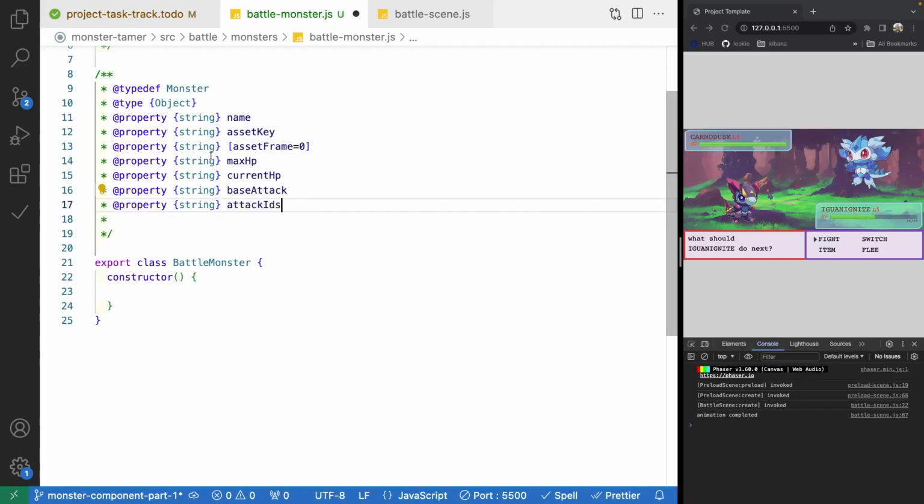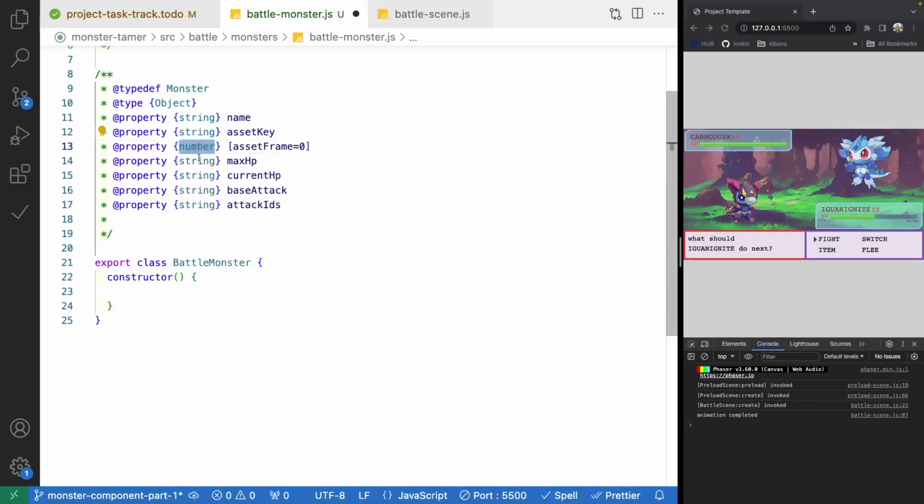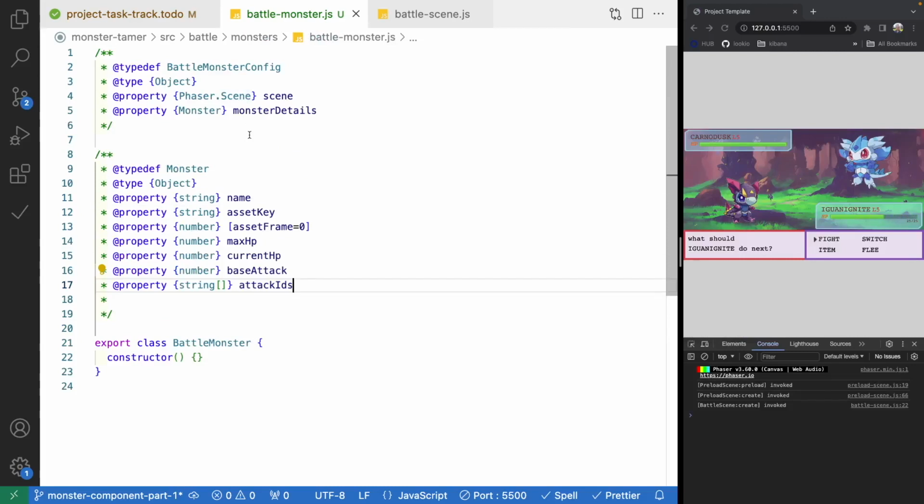And so now for our types, for our asset frame, this will be a number. Same thing for our max HP, current HP, our base attack, those will all be numbers. And for our attack IDs, these will be strings. So we'll have an array of strings. All right, so now that we have our types, we can go ahead and reference those in our constructor.